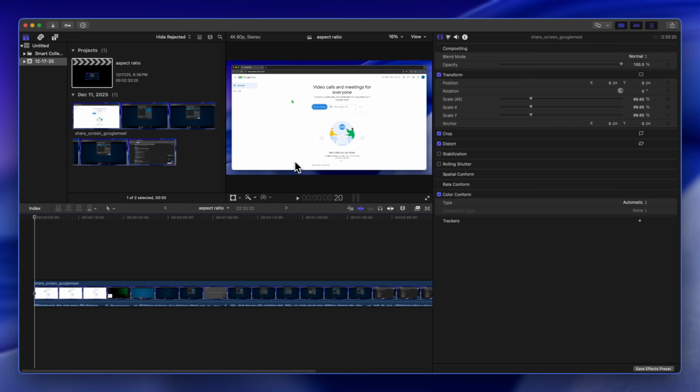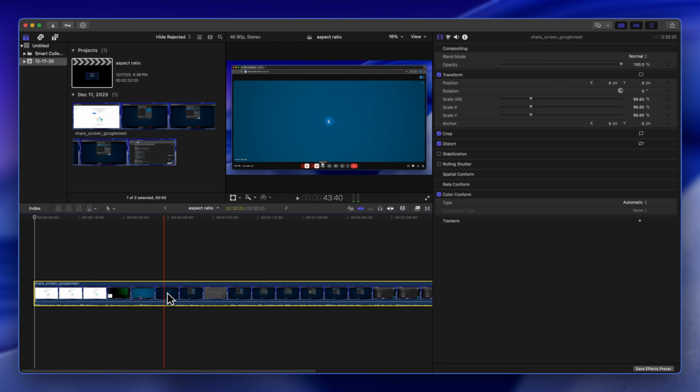Now the first thing I'd like you to do is to load up the clip that you want to cut. Now you can see I have my project and I have the file under my project.